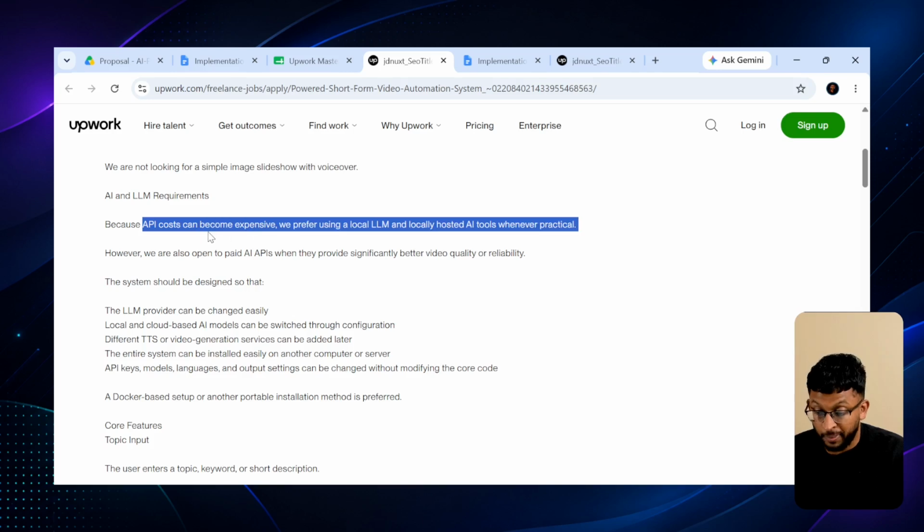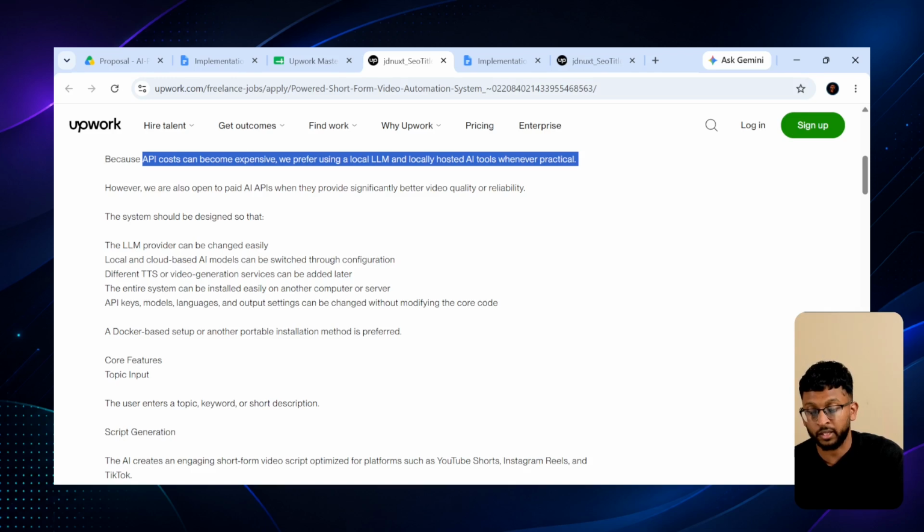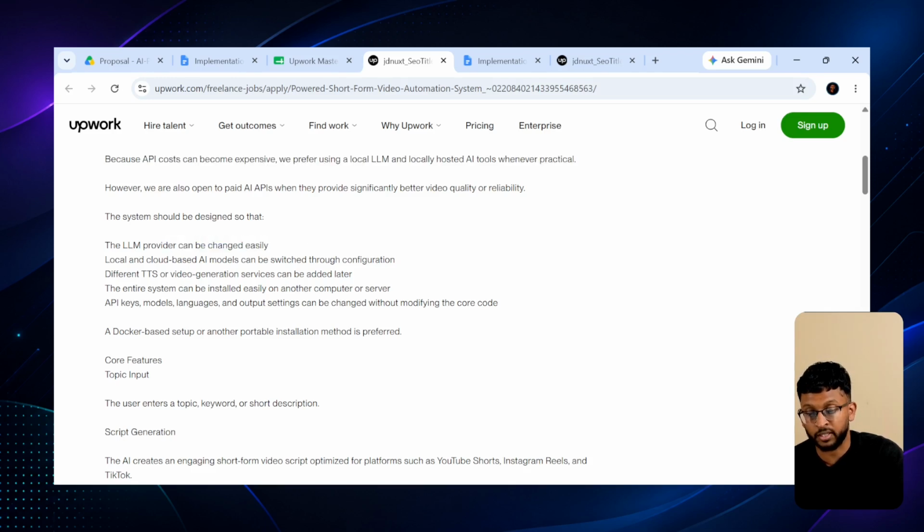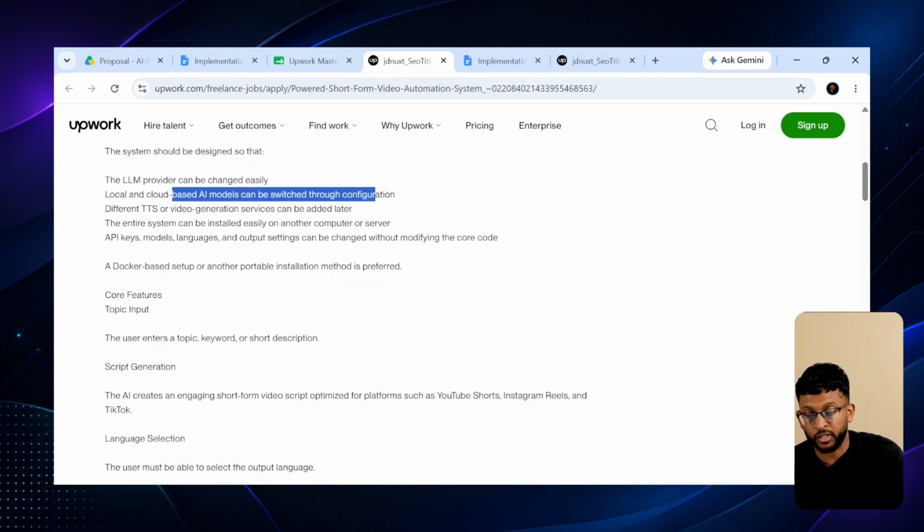AI and large language models requirements. Because API costs can become expensive, we prefer using a local LLM and local hosted AI tools whenever practical. So something like Ollama or something like that. However, we're also open to paid AI APIs when they provide significantly better video quality or reliability. The system should be designed so that the large language model provider can be changed easily. Local and cloud-based AI models can be switched through the configuration. Different text-to-speech or video generation services can be added later.